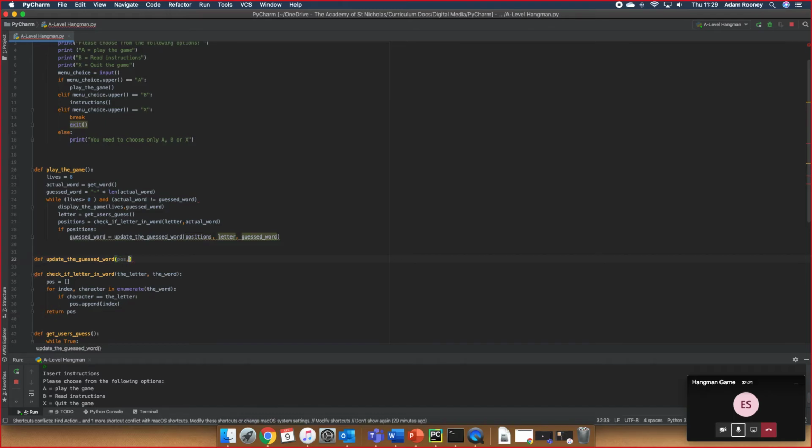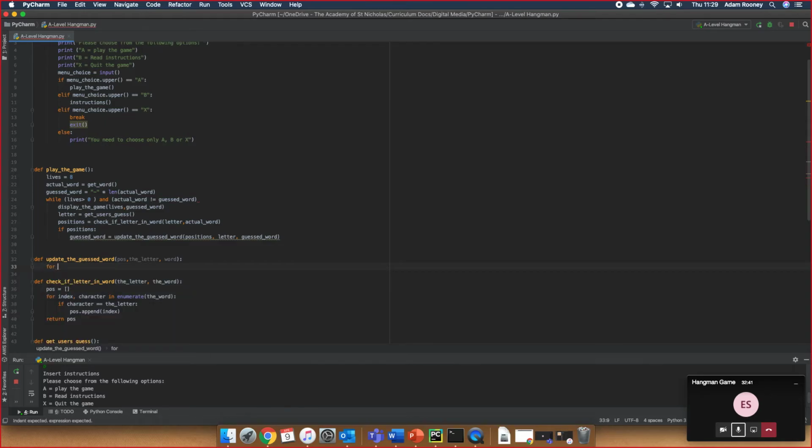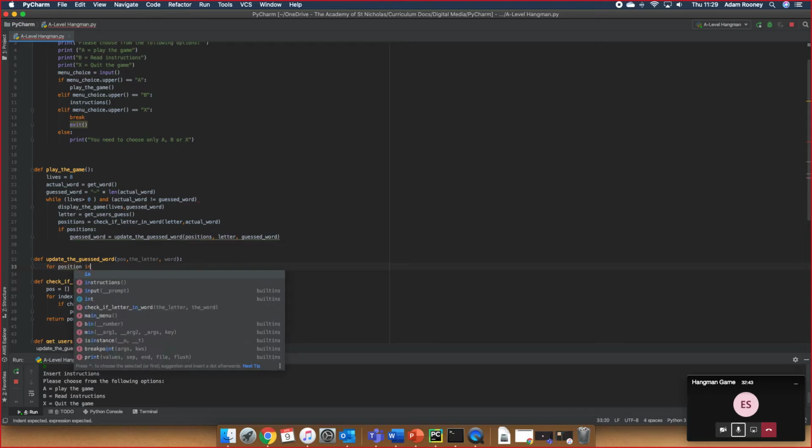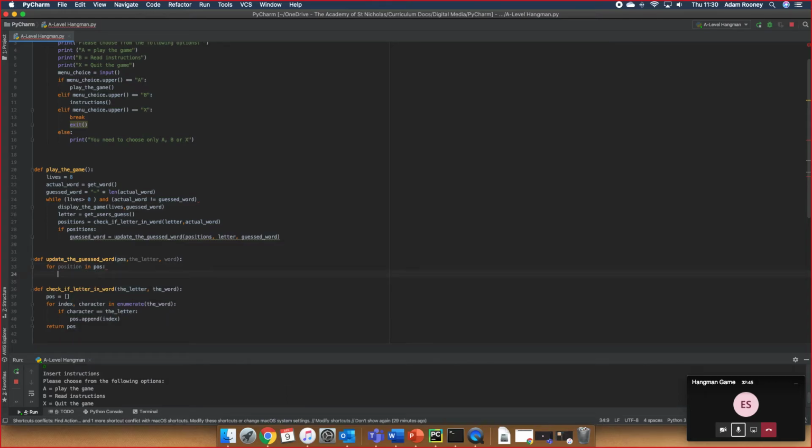So I'm going to use pos out of my other one. I'm going to use underscore the letter, and I'm going to use word. Okay. Now, all of them have come from other subroutines that I've used, basically. Okay, so this is where now I need to update the position. So it's a for loop. So I'm going to put for position in pos. So in other words, wherever it is.